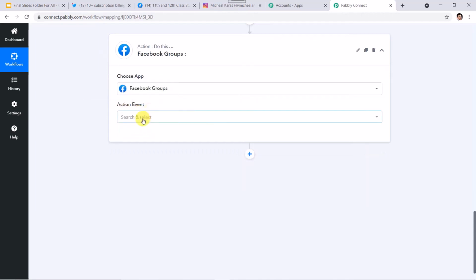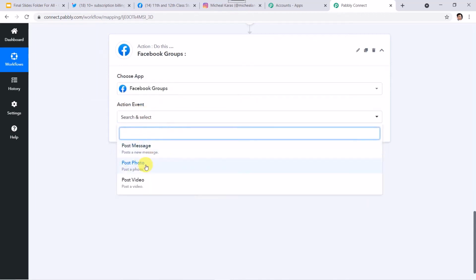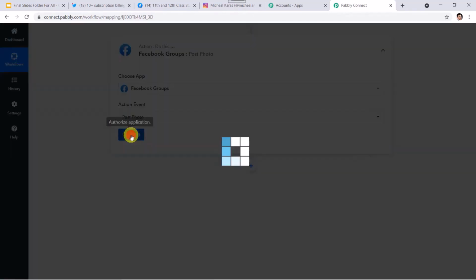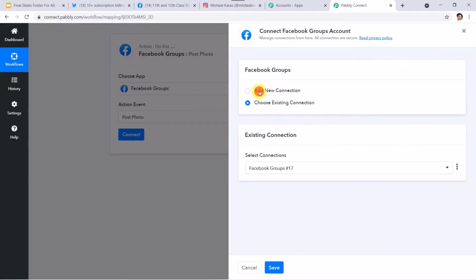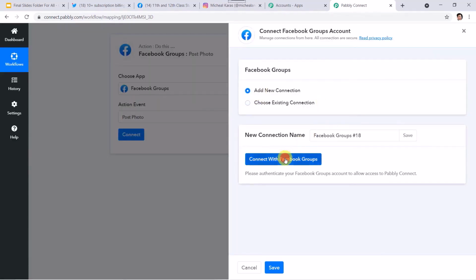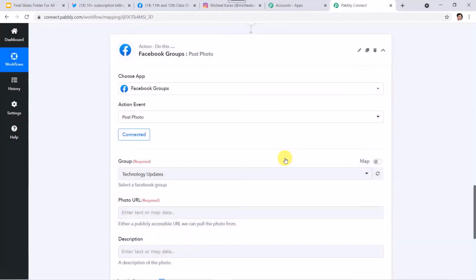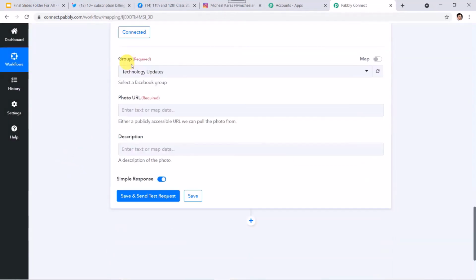In the action event, we are going to select post photo. And now let's click on connect. Here we have to click on add new connection, connect with Facebook groups, authorization successful. Okay. Now we have to fill in the details of the group, photo URL and description again.